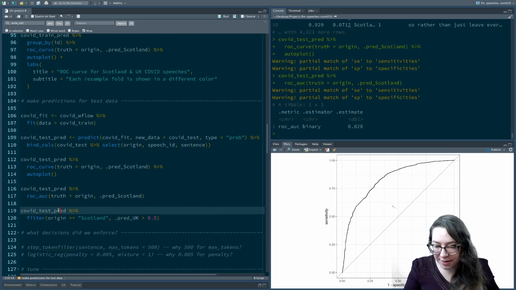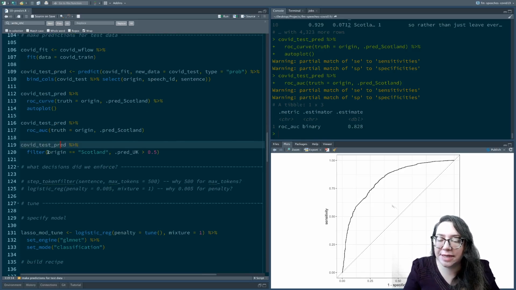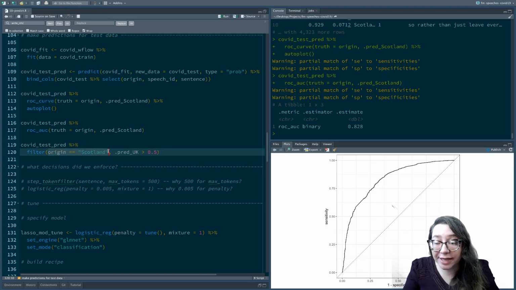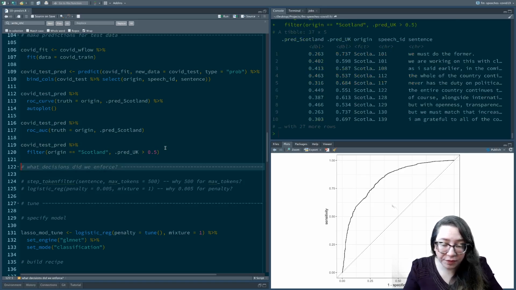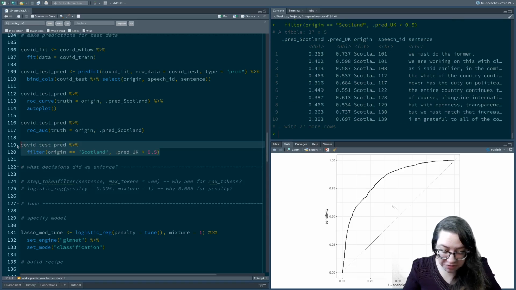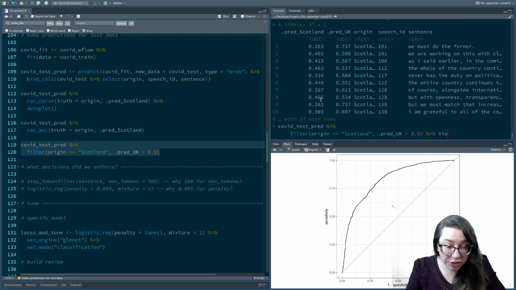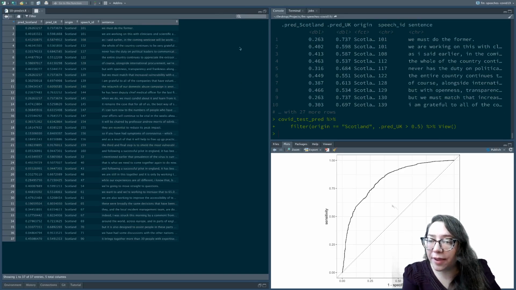And let's take a look at something. So here I have my predictions, and what I want to see is where does the model not work well? Where are places where origin actually is Scotland, but the predicted UK probability is greater than 0.05. It's usually fun to see what are the things that your model is not doing well with. Okay. So here are basically 37 sentences in my testing data where the model predicted incorrectly because it gave a higher probability for UK when the real origin was Scotland. Let's take a look at some of these sentences.